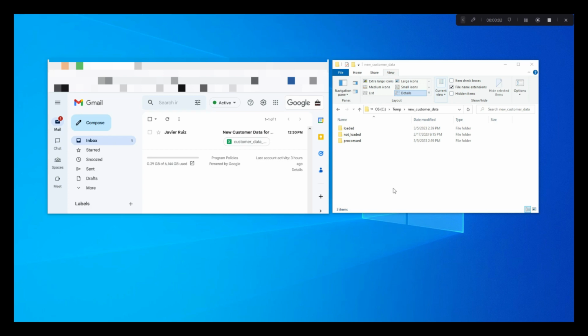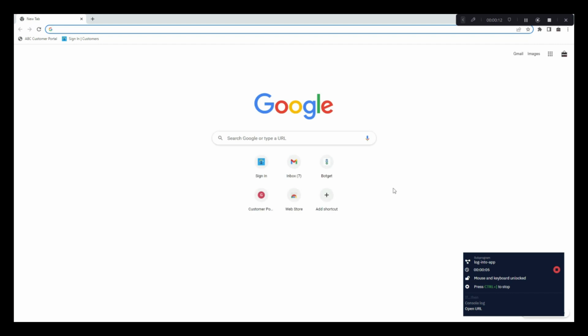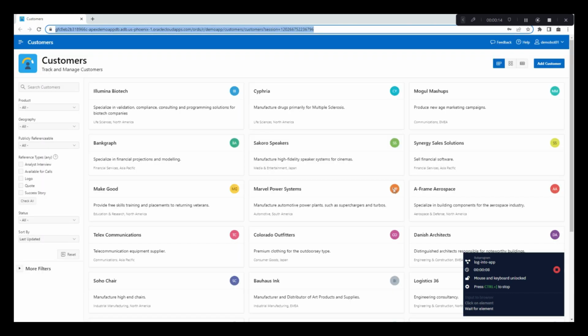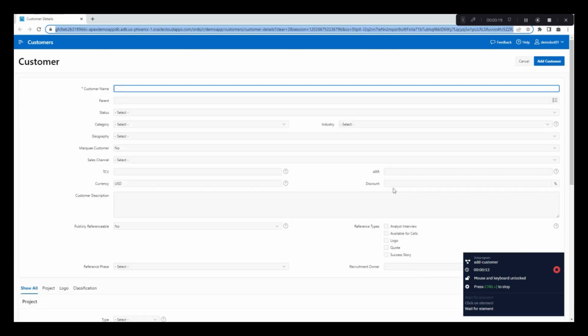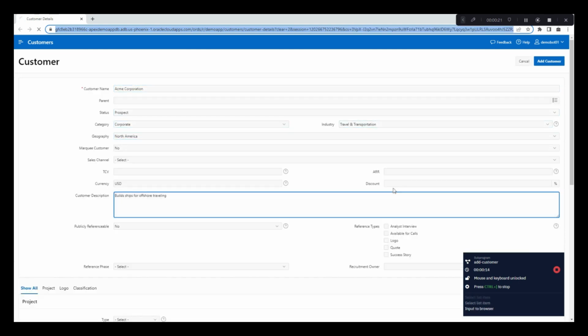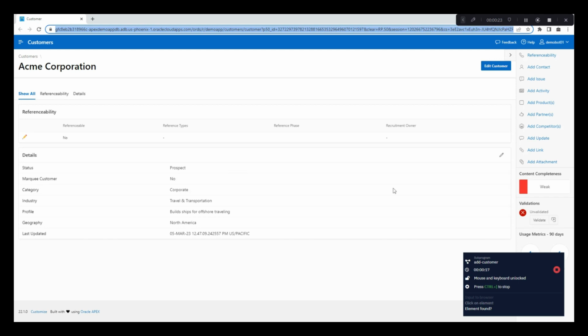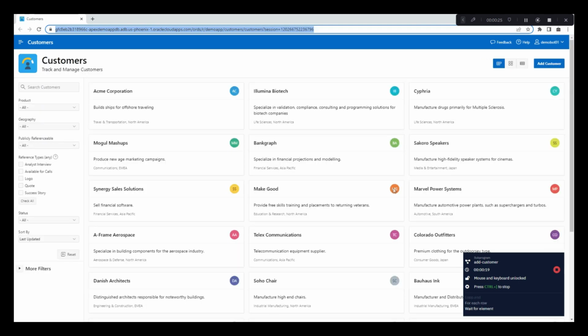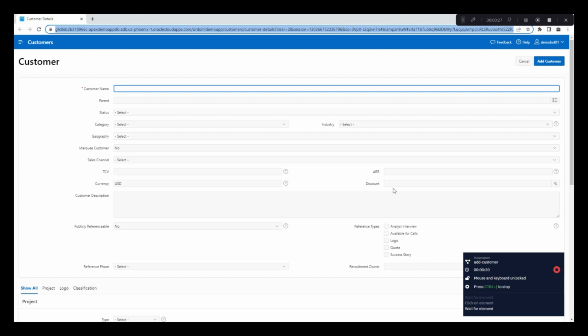Now let's see the actual bot in process. So the bot runner is going to start now, and you will see the bot read the email and save the file. Now it will open up the web application. The bot will log in with its own credentials, and it will click the add customer button and start processing the data out of the Excel file. And then it will continue to loop this for each row that is in the Excel file.